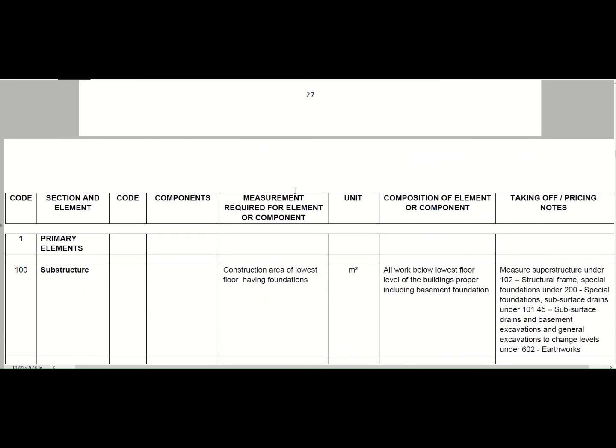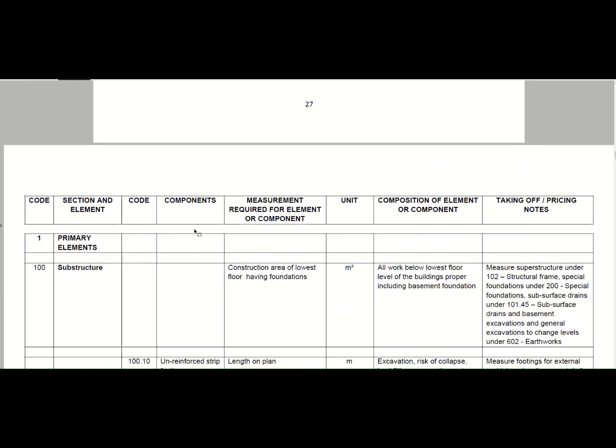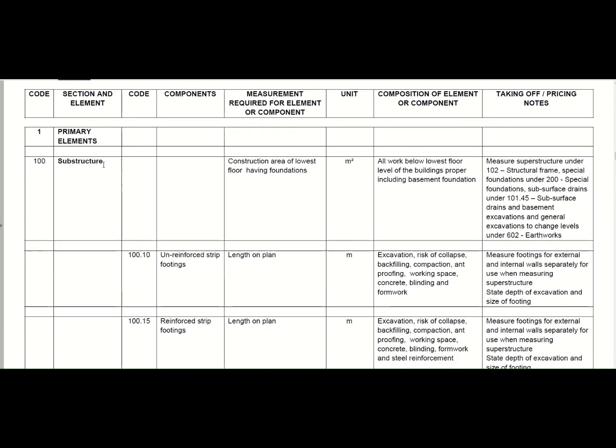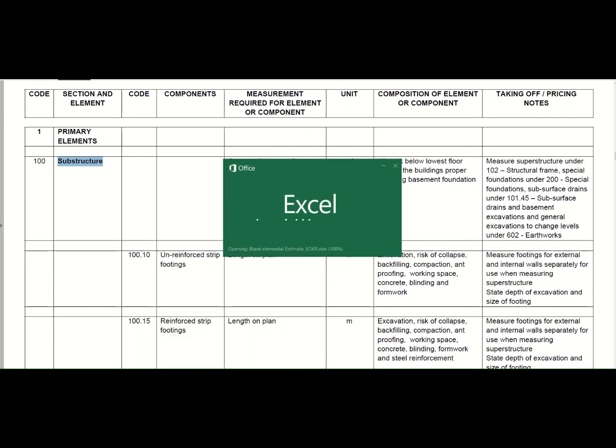So the schedule of components. When you do your building, what you will have is this on the one side, and you will have your drawing on the other side, and you will have your Excel spreadsheet on another side. So what you will do is go through your primary elements, and go through each of these items and tick it off one by one. Let me just open our little Excel spreadsheet.